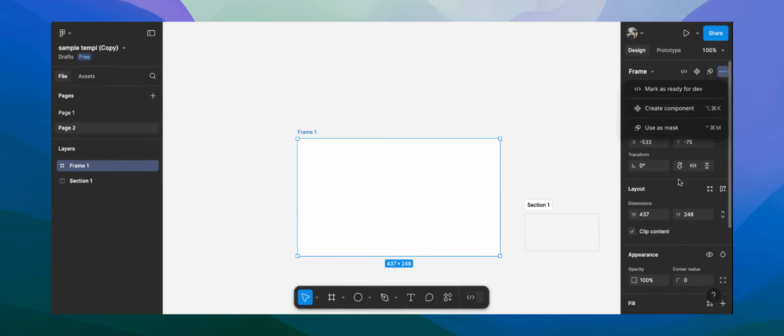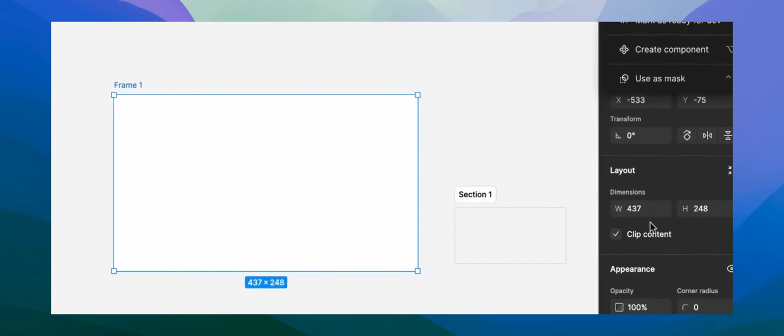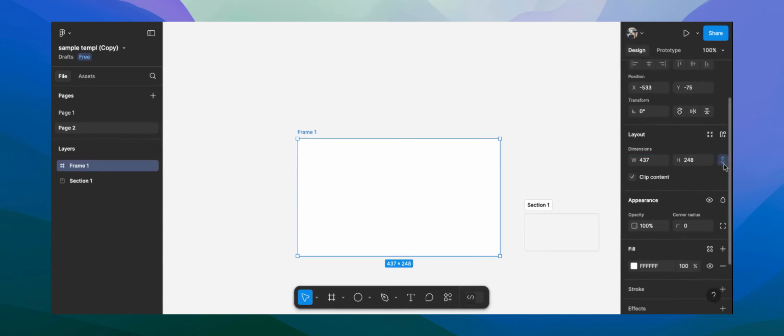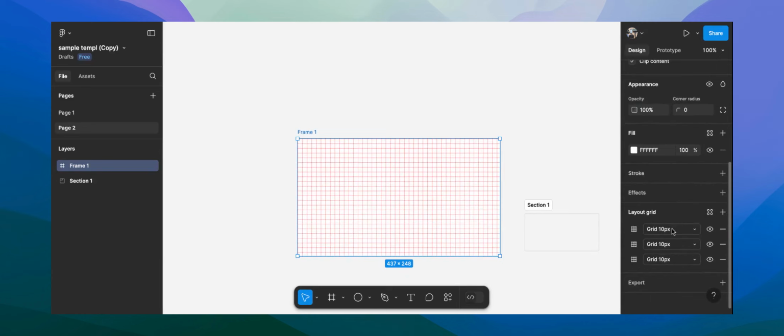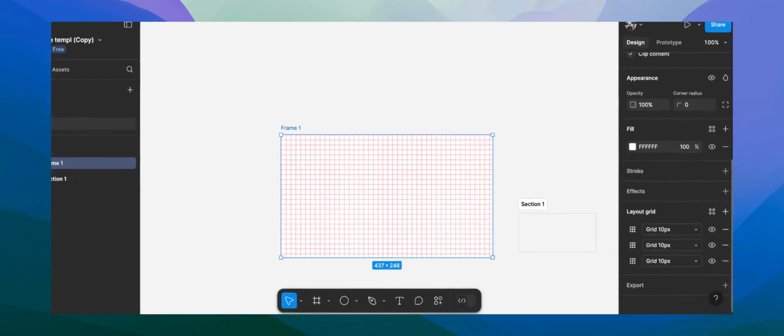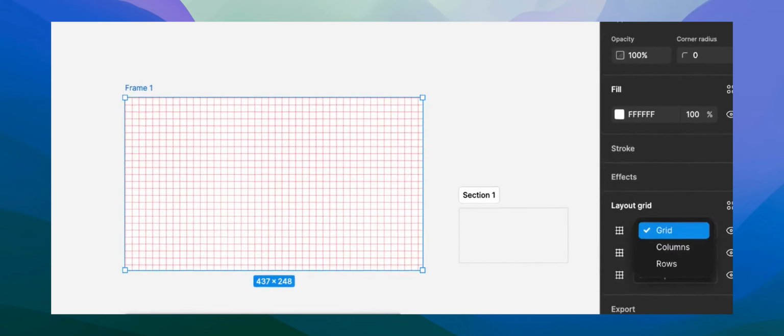Click the plus next to Layout Grid to add a grid to the frame. Create one now. Make sure to set the dimensions to your preference. In the grid settings, you have the option to customize the grid to fit your needs. Choose the grid type, such as adding a square grid.